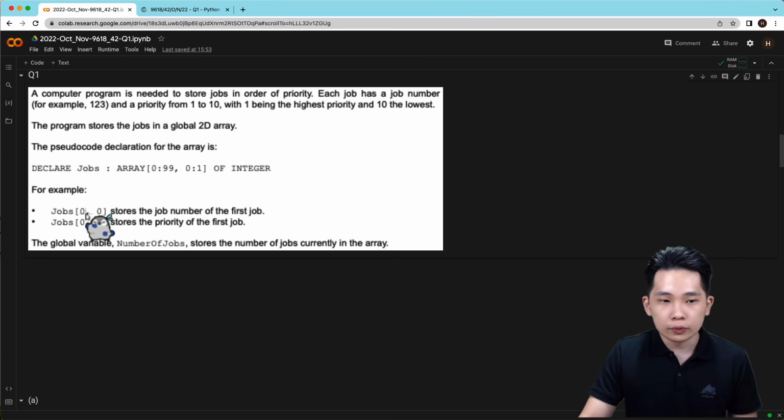For example, Jobs[0, 0] stores the job number of the first job. Jobs[0, 1] stores the priority of the first job. The global variable NumberOfJobs stores the number of jobs currently in the array.